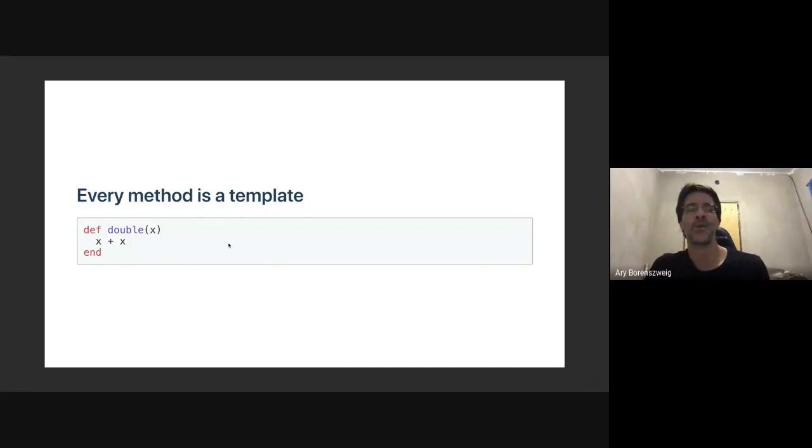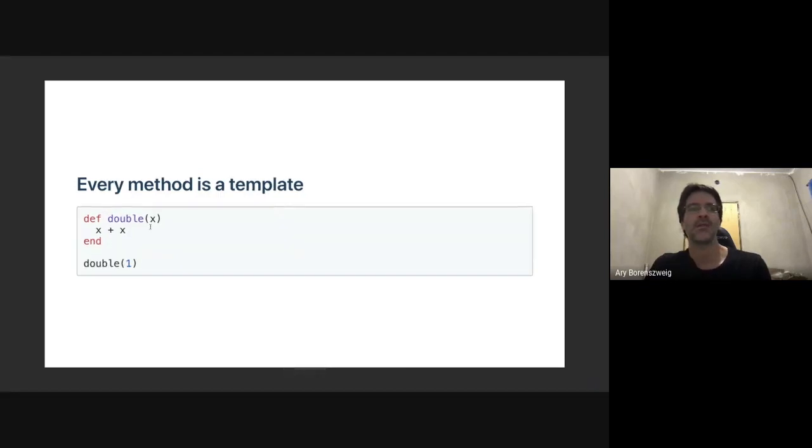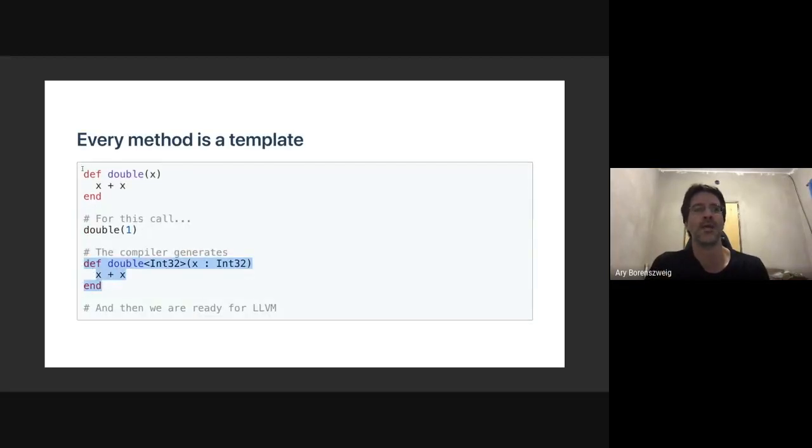So I said that every method is a template, and this template only gets instantiated when you call it with something. In this case, for example, if we do double(1), the compiler knows, as one of the basic rules in the compiler, that an integer literal has the type of int32. So from here, the compiler will instantiate this and generate a method with a different name. It has the type of the argument. It actually also has the type of the return value, but for now I kept it simple.